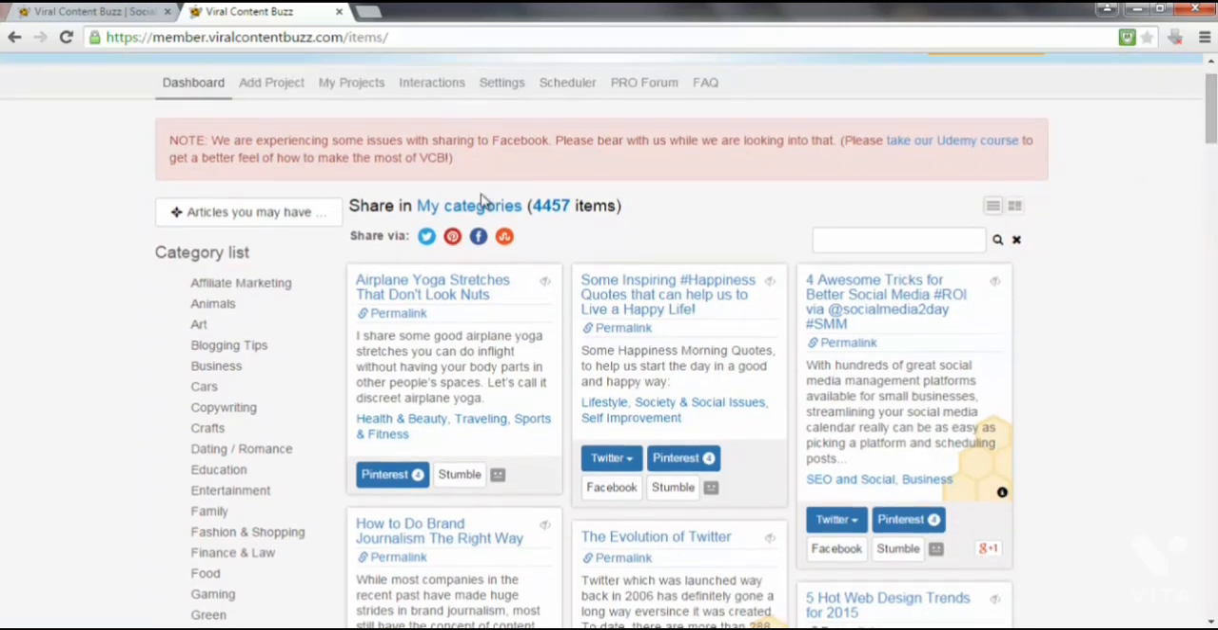Okay, now all you can do is transfer those credits into a project, which is basically content like this of your own. So you just click Add Project.